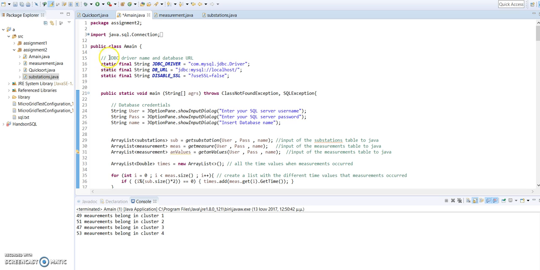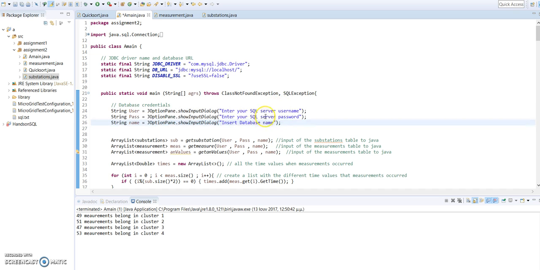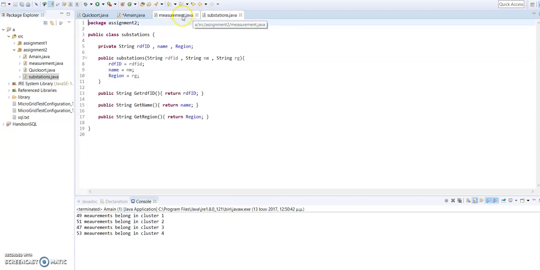giving the JDBC driver name and database URL, and then asking the user to provide their SQL Server username and password, and then to input the name of the database. We need those databases because this is where we're gonna get all our values and measurements from. This is gonna happen through those two classes.